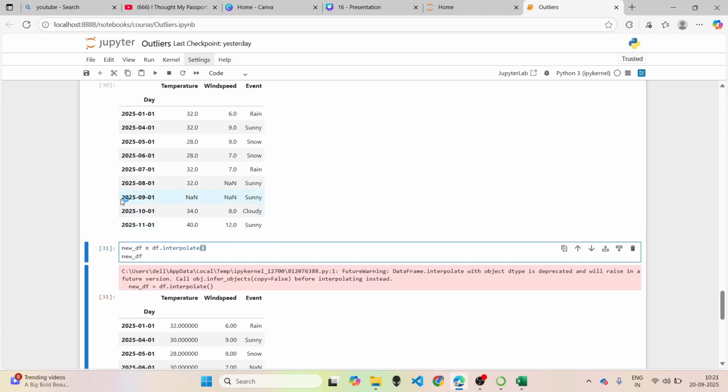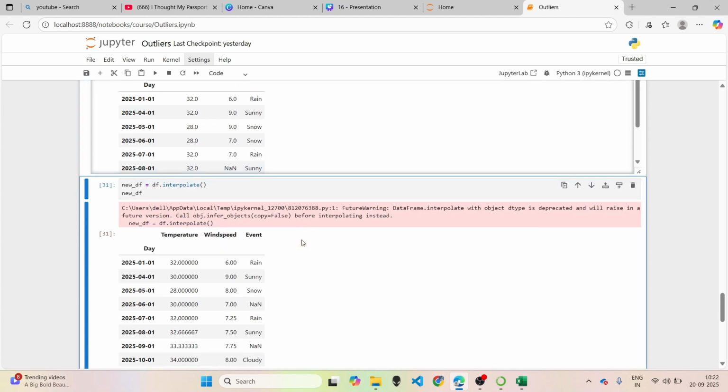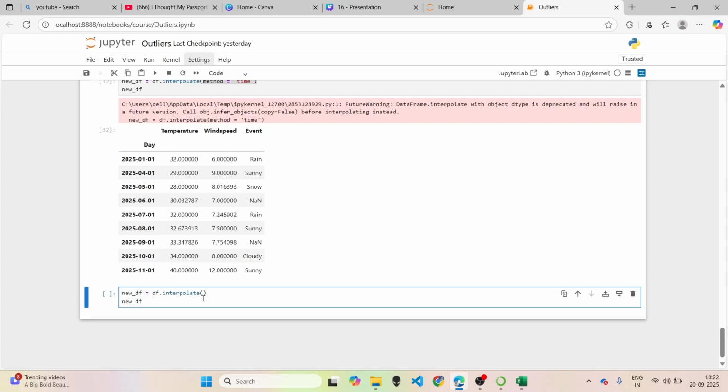So in this dataset, you can see here the date 2025-09-01. The data has 4 columns, but both the temperature and wind speed data are missing. So I would rather drop this data to make my dataset more accurate than fill it. To drop the data, you can use the method called dropna.